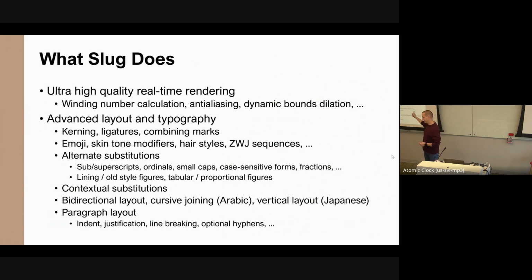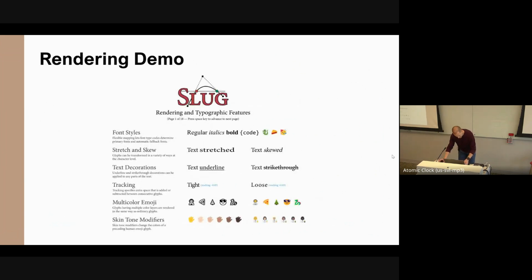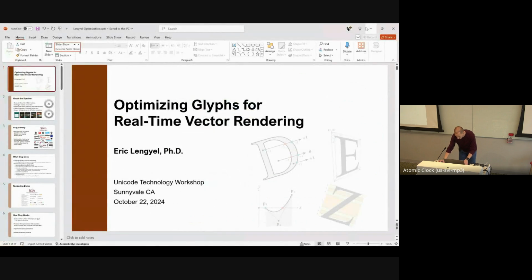that you might have in a font, contextual substitutions, doing bidirectional layout for things like when you're mixing English and Arabic together, doing the Arabic cursive joining, vertical layout for Japanese. Sometimes there are alternate glyphs that appear when you're writing vertically as opposed to horizontally. And then paragraph layout for things like justification, doing line breaking, and handling things like optional hyphens. All right, so let's take a look at a quick demo here.